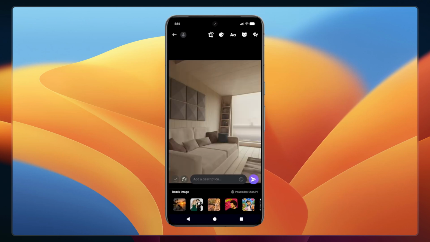The app will highlight your selection, indicating that this is the image you're preparing to send. This selection process ensures you're sending exactly the right photo before it goes out to your conversation.